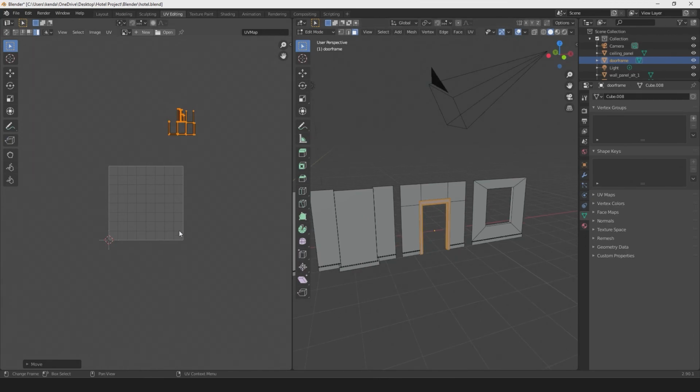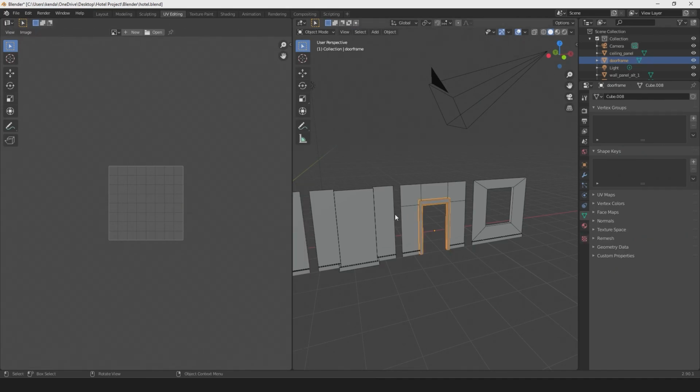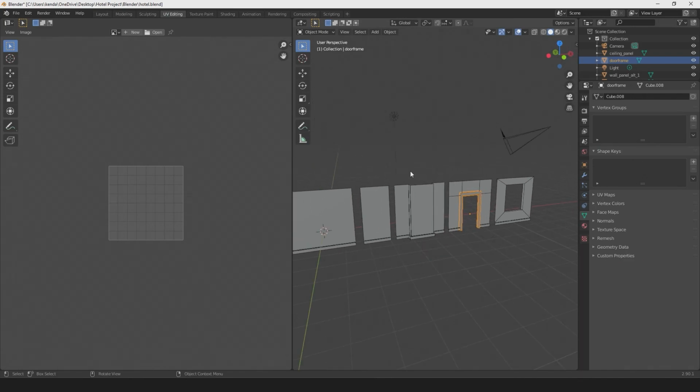Now we need to fit everything inside this 0 to 1 grid here. So let's press Tab to exit and go back to object mode. And in the next video, we'll start putting all the UVs inside the 0 to 1 space.